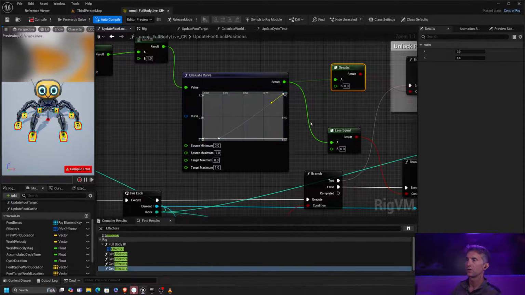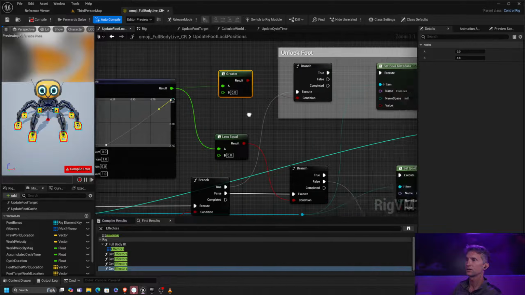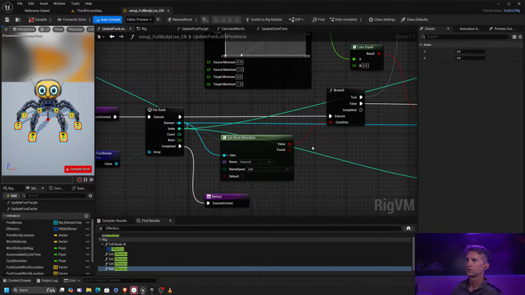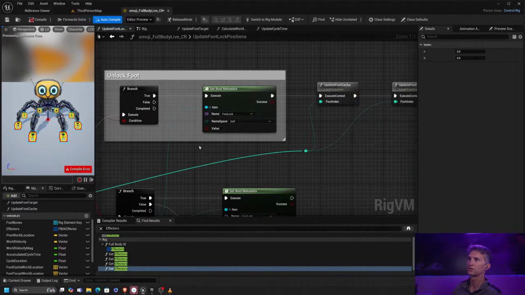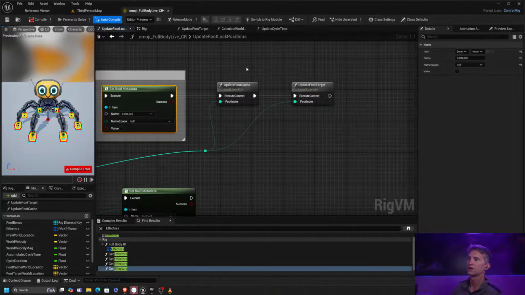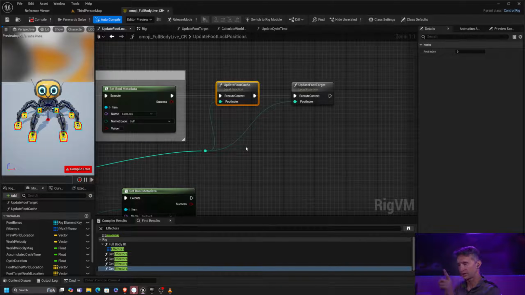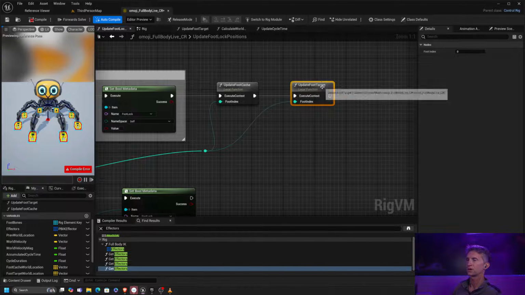Now, if it's greater than 0, well, first, is our foot locked? If our foot is locked, and it starts off as locked, it's true, and this is greater than 0, then we're going to say the foot is not locked. We're going to update the foot cache that one time, which basically snapshots where the foot is right now. All right? And then our error is back. We're going to have to figure out what is going on with that. And then when we update, we're going to update our foot target at that time.